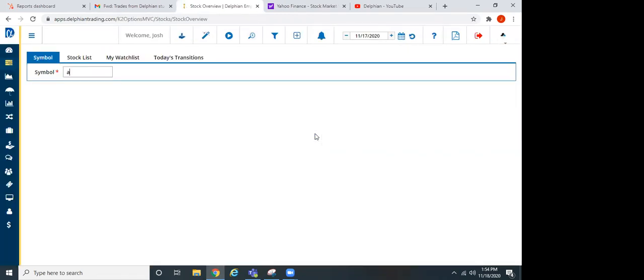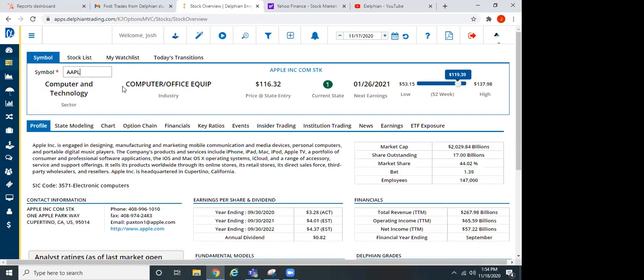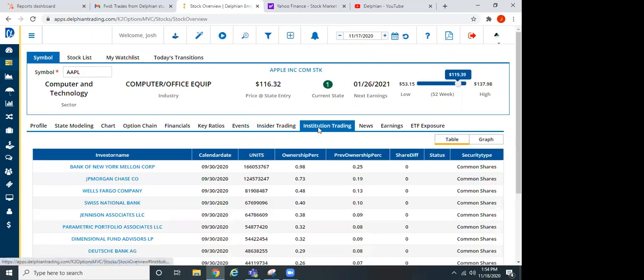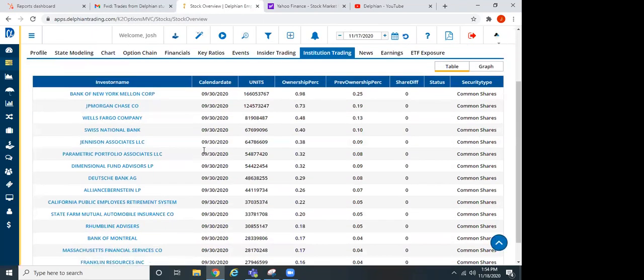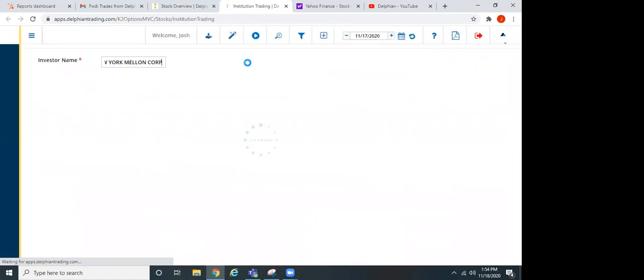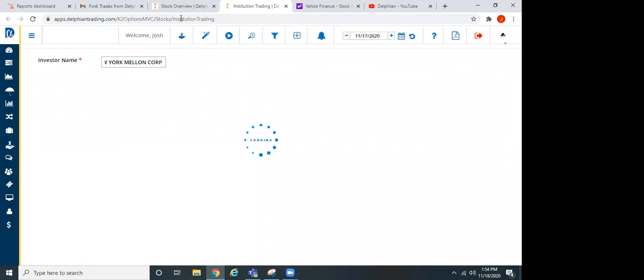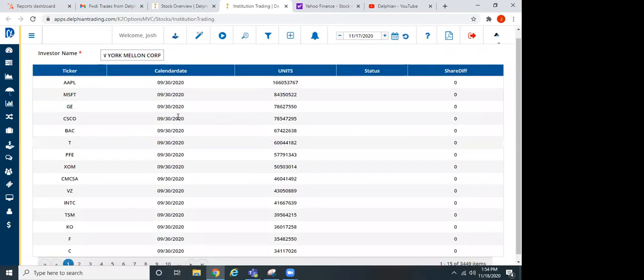I'm not sure if we covered this before. So we've been working a little bit on institutional insider trading. You have this list here for institutions. Obviously, these are not major players, 1%. You can click on names and it'll give you, in a new screen, their holdings overall.